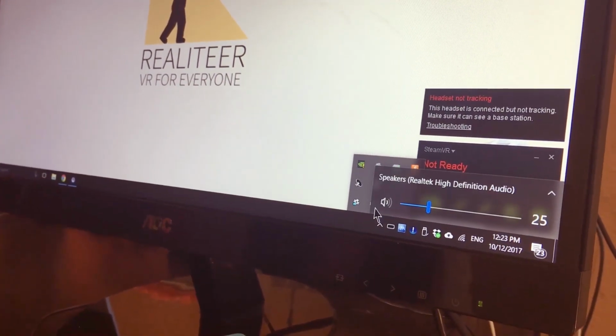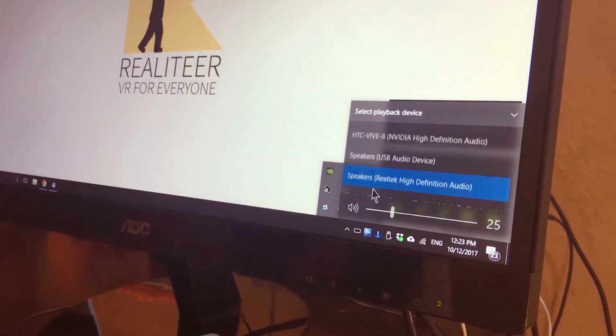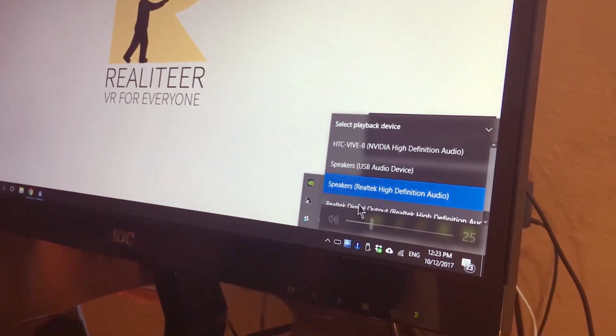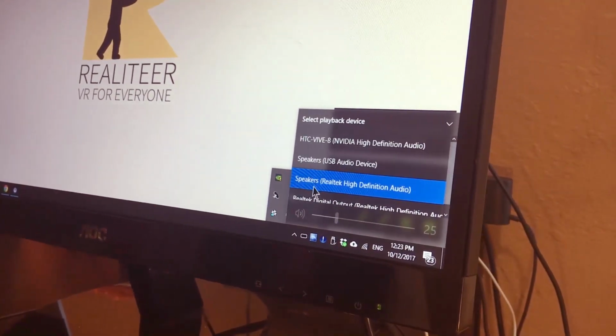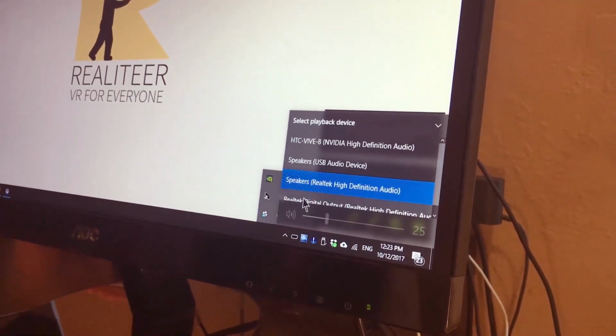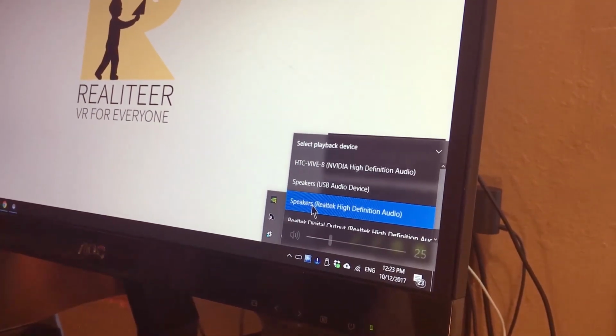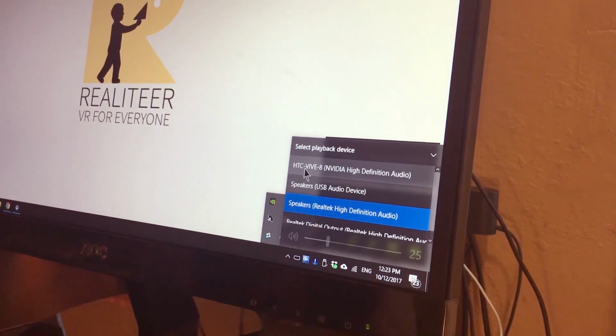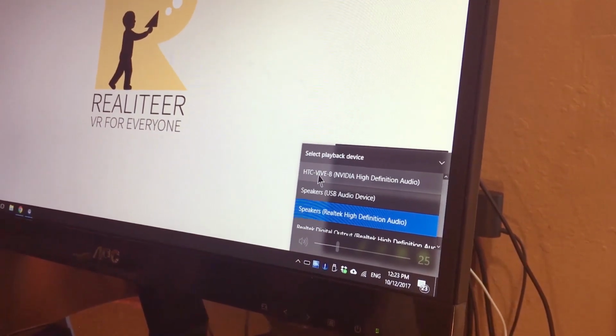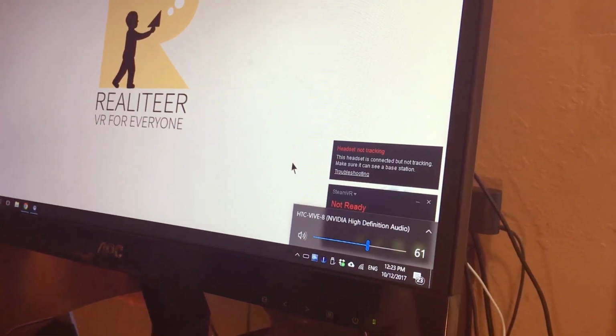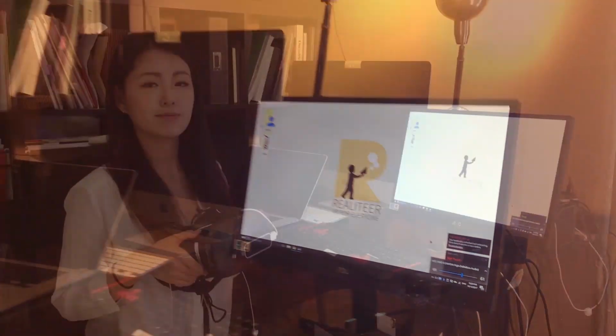Here you can see the speaker icon. Click on it and you will see different options that you can select. In this case, we have multiple speakers hooked up to the computer. So select the one you want to play from. If we want to play from the headset, you can select the HTC 5. Now you can see it's playing from the headset.